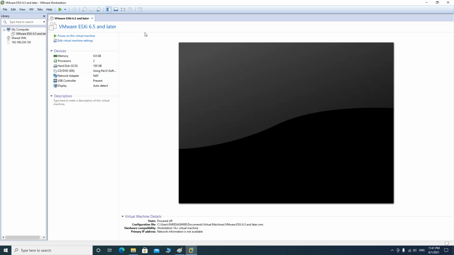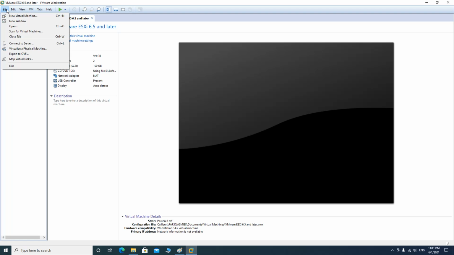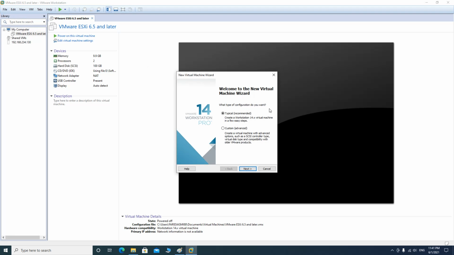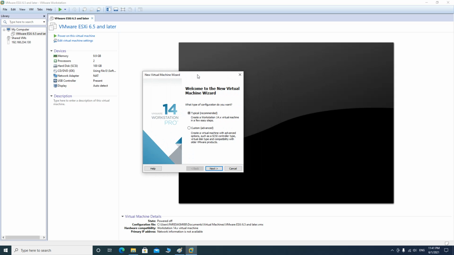Okay, first thing first, you can see that I already installed an existing VMware, but in this video I'm trying to create a new one. First thing first, click on File and click New Virtual Machine. Once you click that, there are two options that will require you to choose. You just proceed with the typical recommended, and after that you click next.